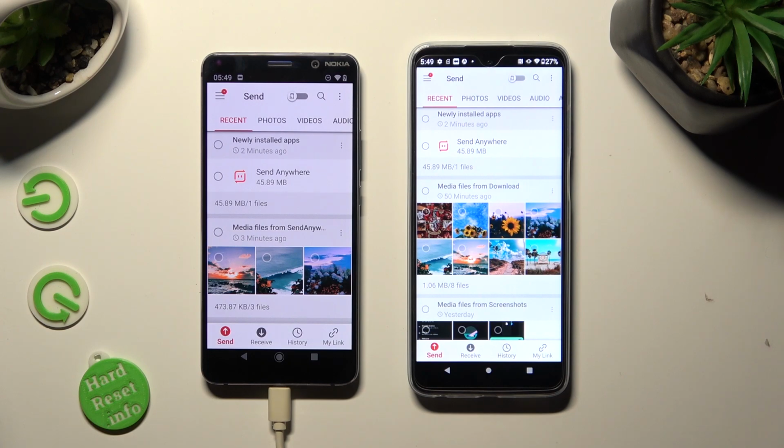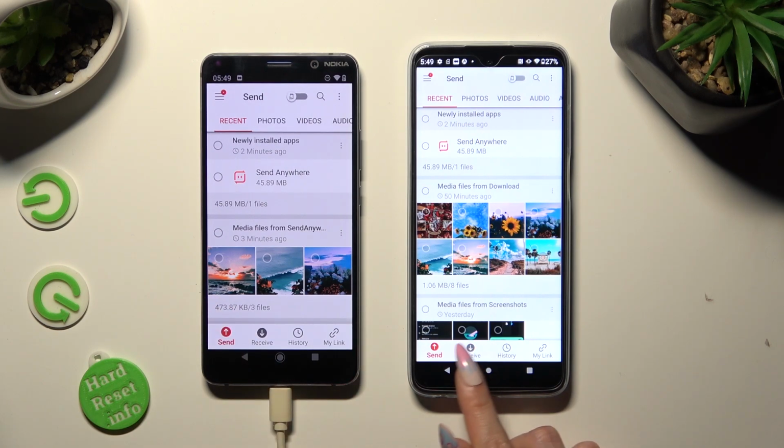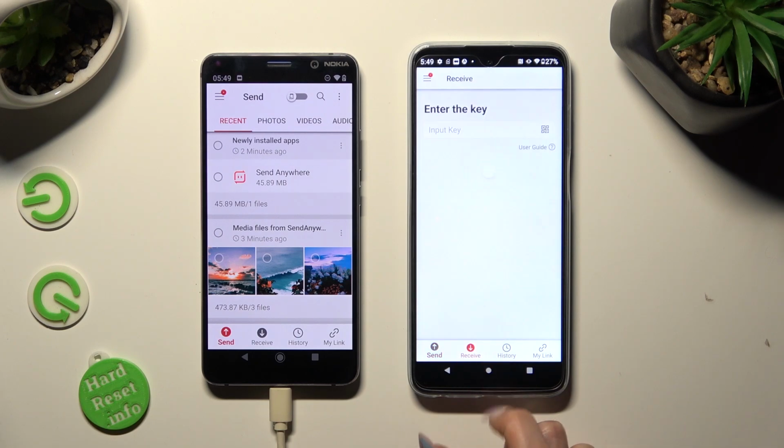Now click on Send at the bottom left corner of Nokia and receive right next to Send at the bottom of an Android.